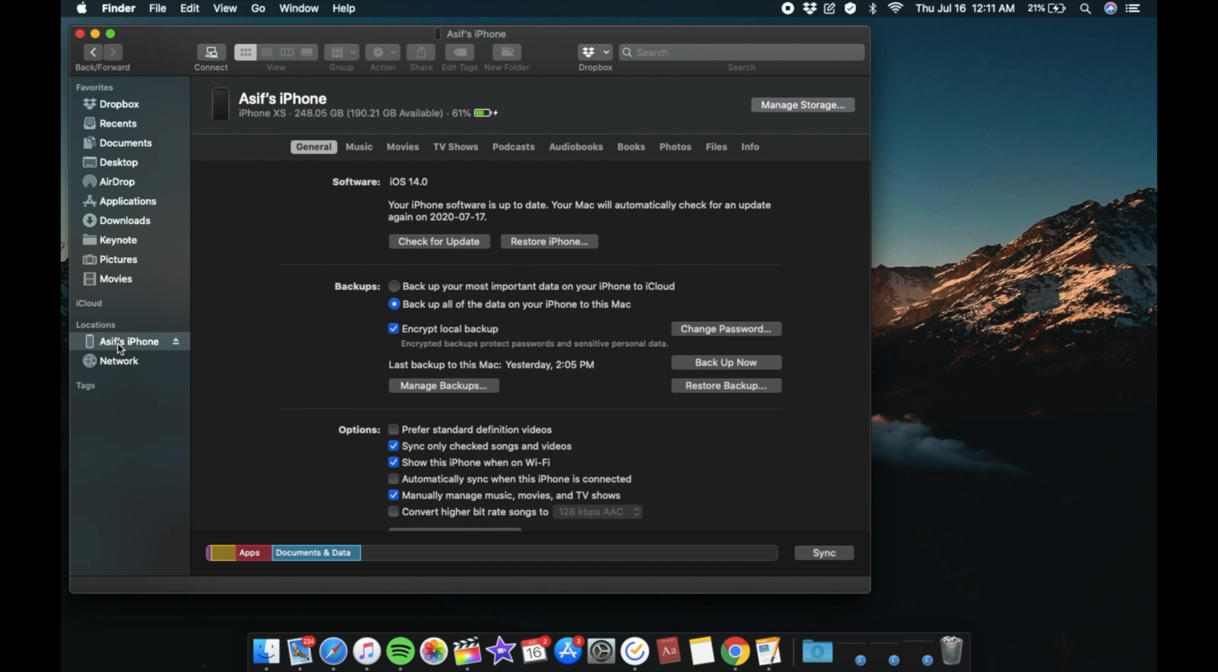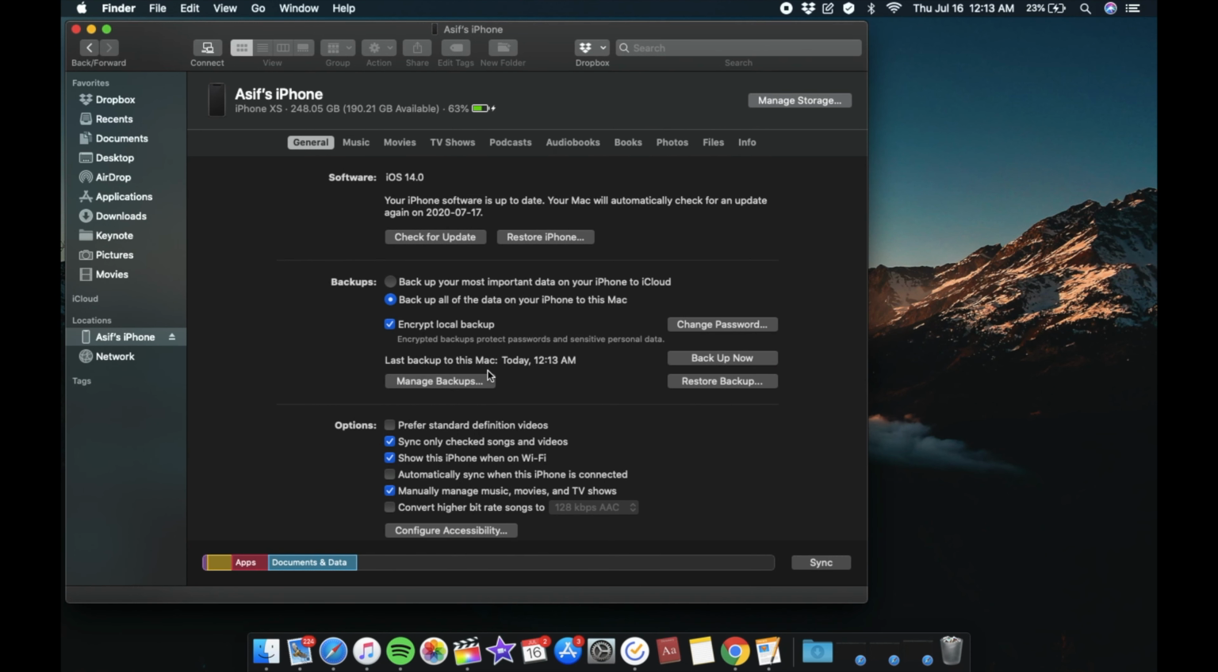Click on your device and then click on backup all of the data to this Mac, and as an option you could also encrypt this backup to protect passwords and personal data. And then click backup now. Make sure you back up your data to your computer and that the last backup says today before moving to the next step.